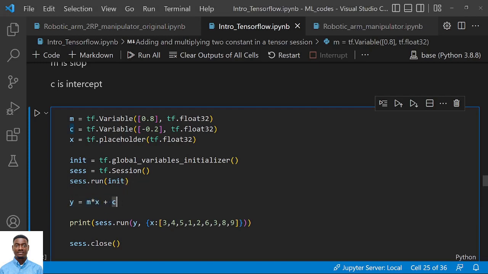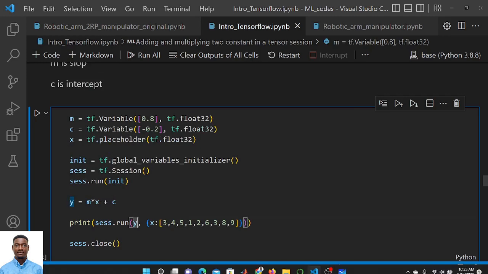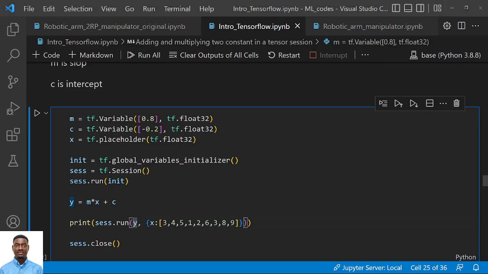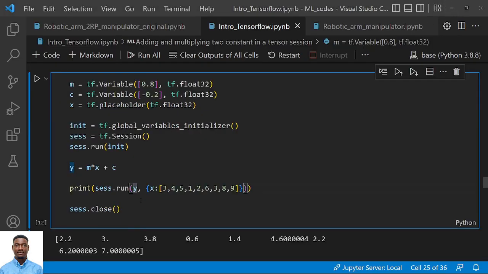So after building the computational graph, then I'm going to run y. In this case, I'm just going to run y. So print sess.run, I'm going to run y alone because y is my final operation on my computational graph. So once I run y, every other node would run accordingly. And when I'm running y, I need to put the placeholder of x, which I specified, as a dictionary.